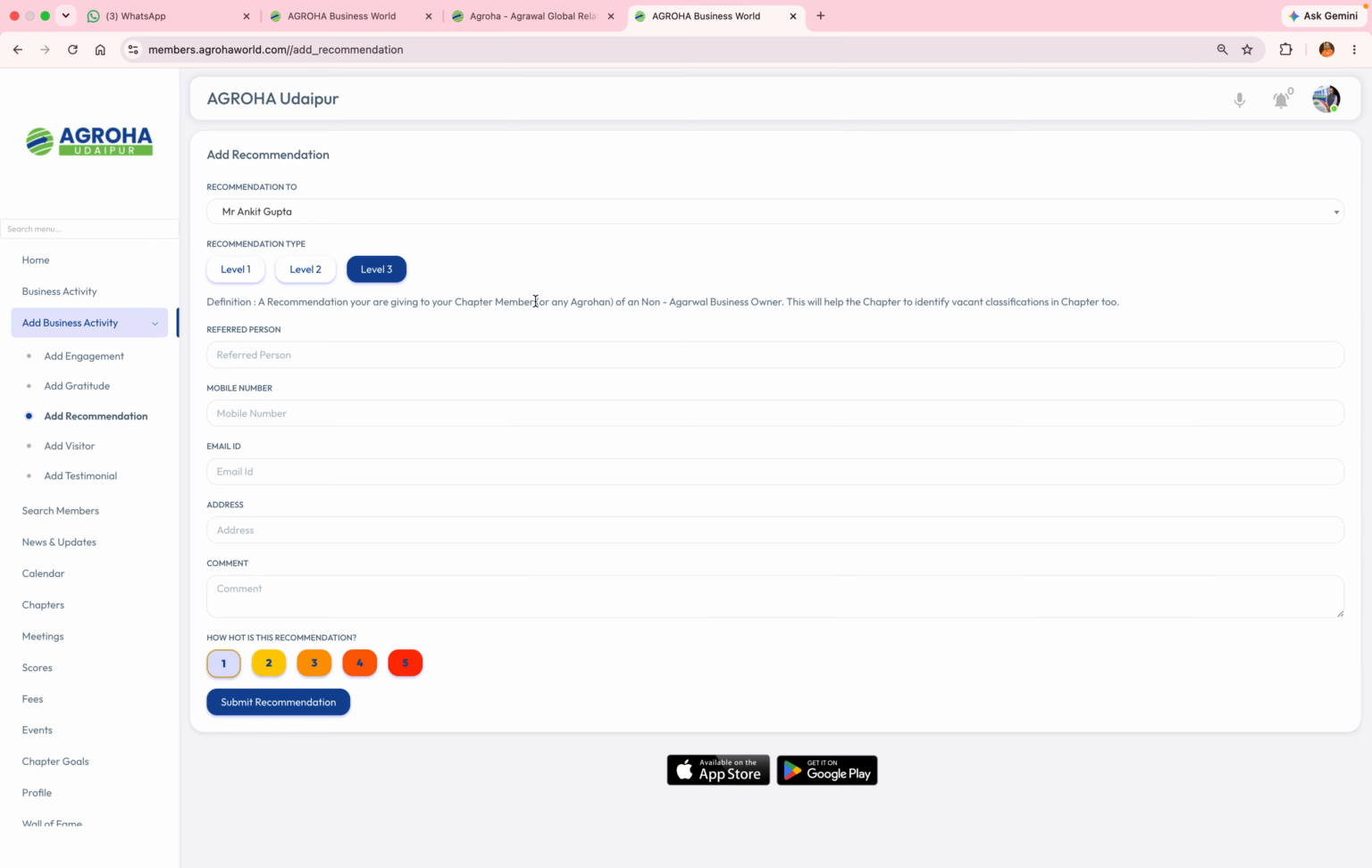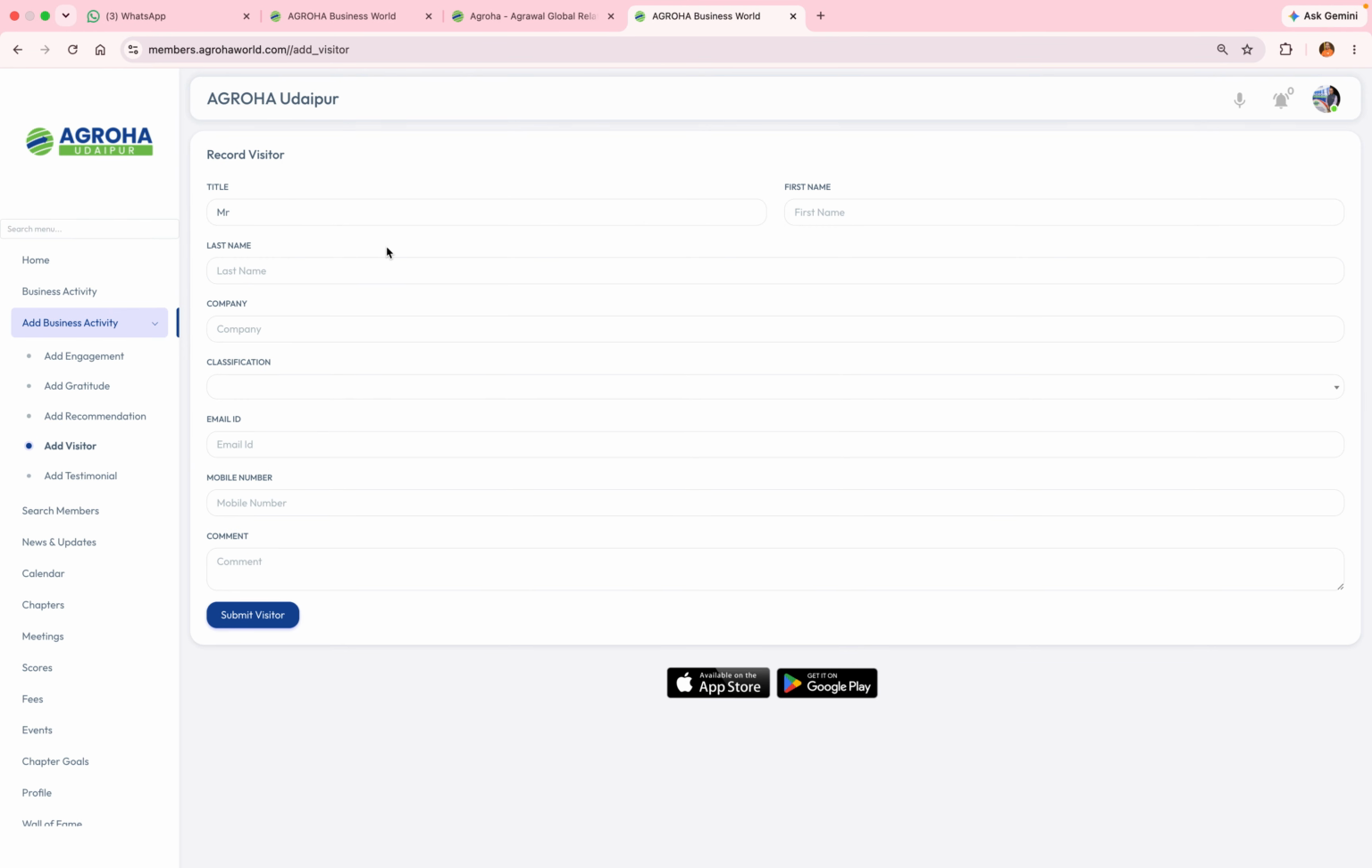Level 3 is a recommendation you are giving to any Agrohan of a non-Agrawal business owner. So let's say you feel that there are contacts in your mobile who are not Agrawals but good business owners, good people who can be helpful to some of your members. So you can recommend them also over here. This will also help you create business opportunities or recommend more and more probable business opportunities to your fellow members. Then comes the option of adding a visitor.